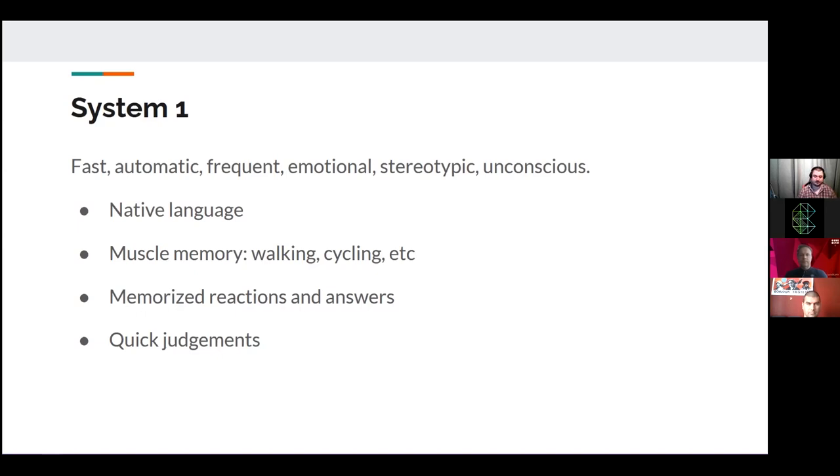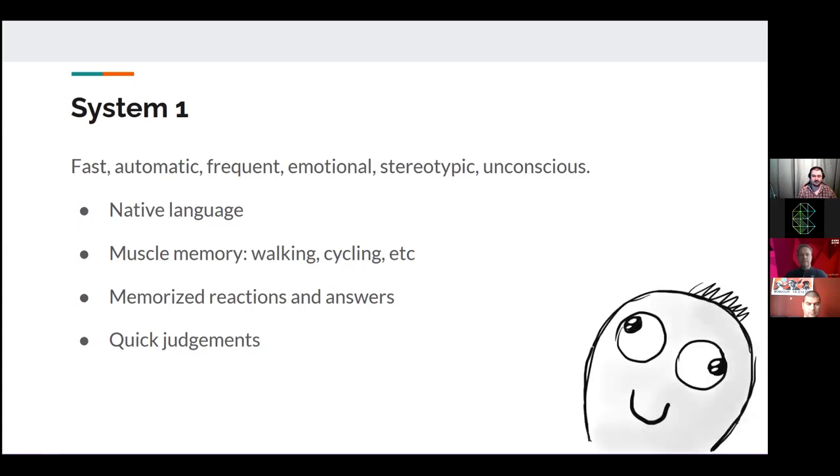Also memorized or learned actions, reactions, answers, and quick judgments. Like how far is this, how far to throw a ball on a football field or basketball field. This kind of thing you operate with System One. And basically, that is us in this mode.